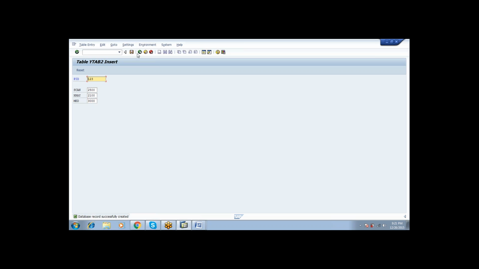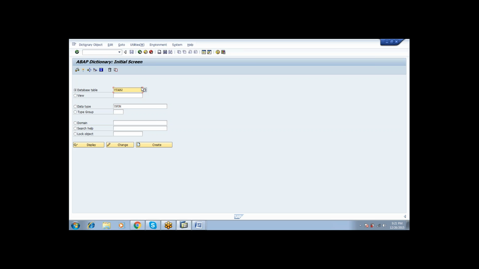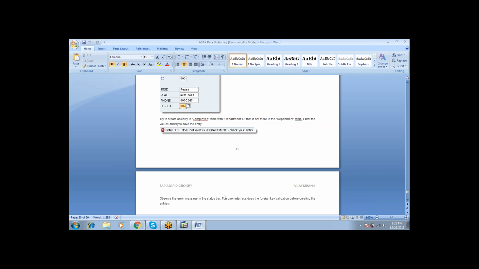But see the small thing which I am maintaining here. In the second table, I am entering 124. And the scan amount is 14,050 bucks, and the X-ray amount is 12,034 bucks, or something, and the medicine is 15,055 bucks. And save it. Database record was successful. Then you can enter there also. So that means if you can maintain the relation between them, instead of entering in one database table, the second database table can't handle the data. That is the main problem.